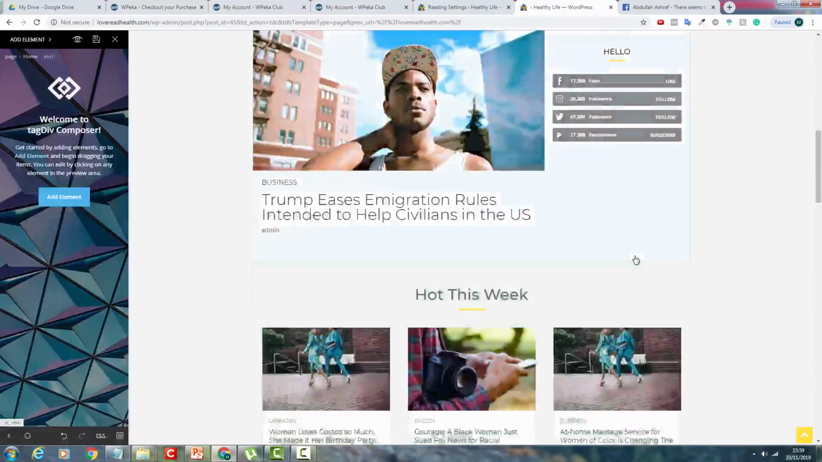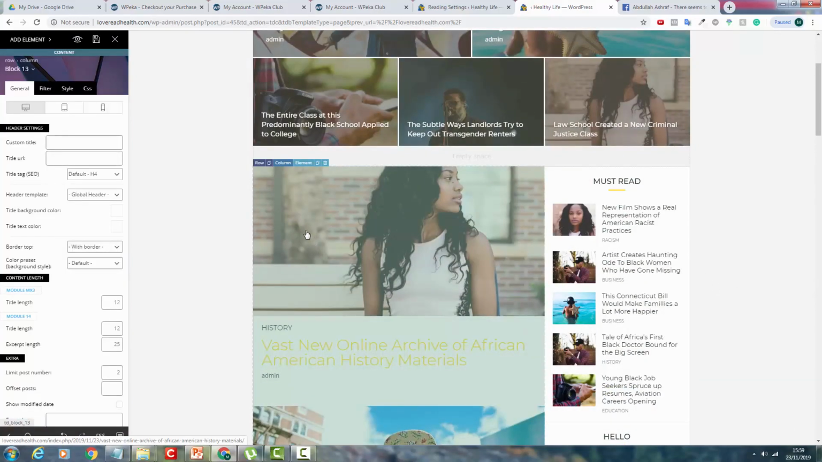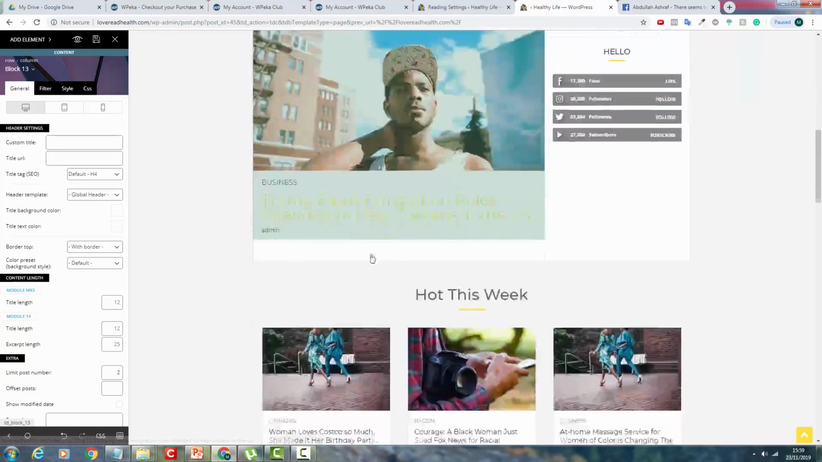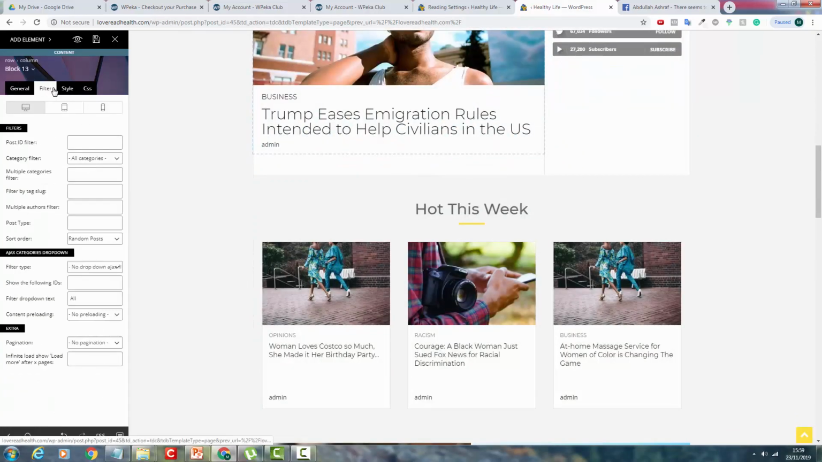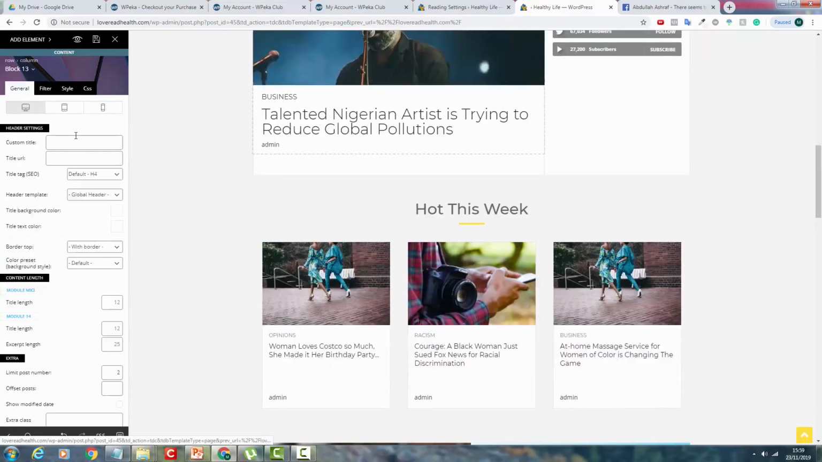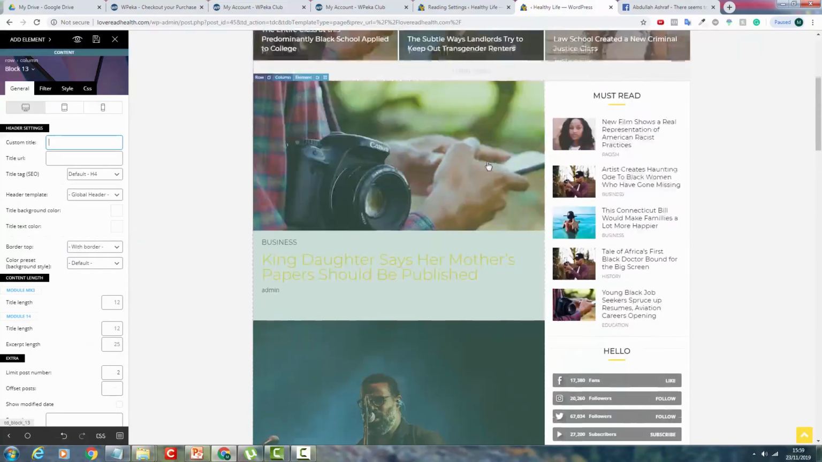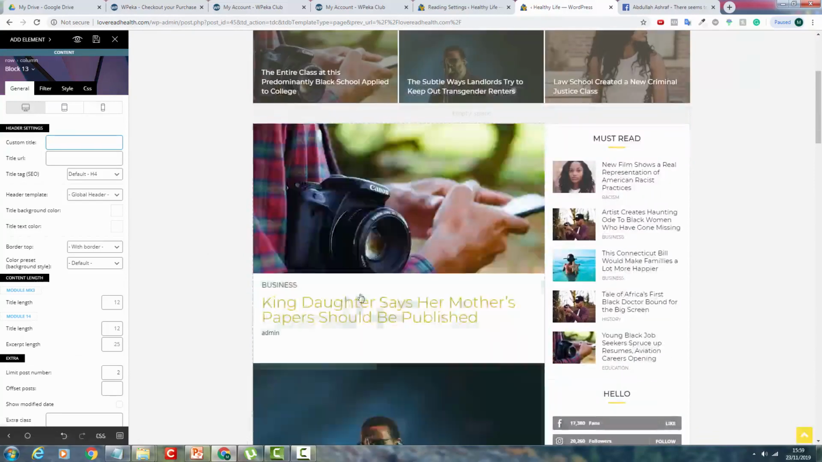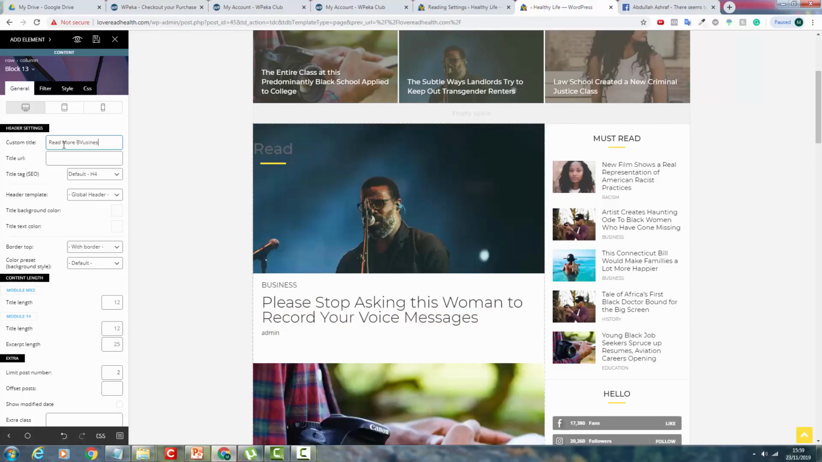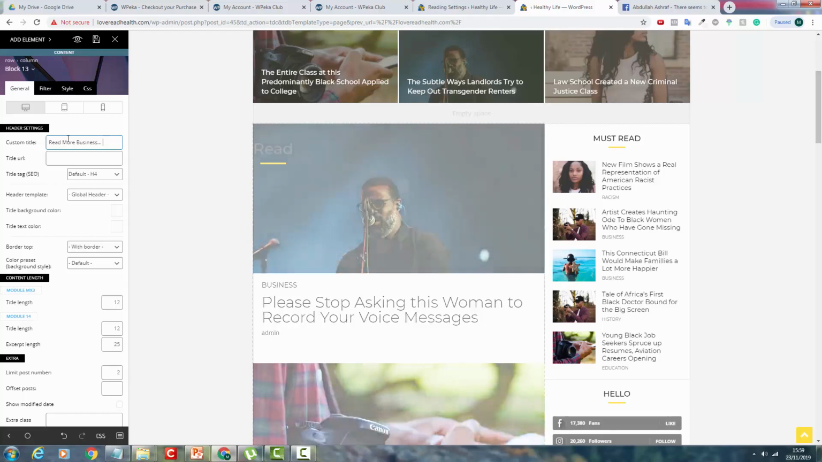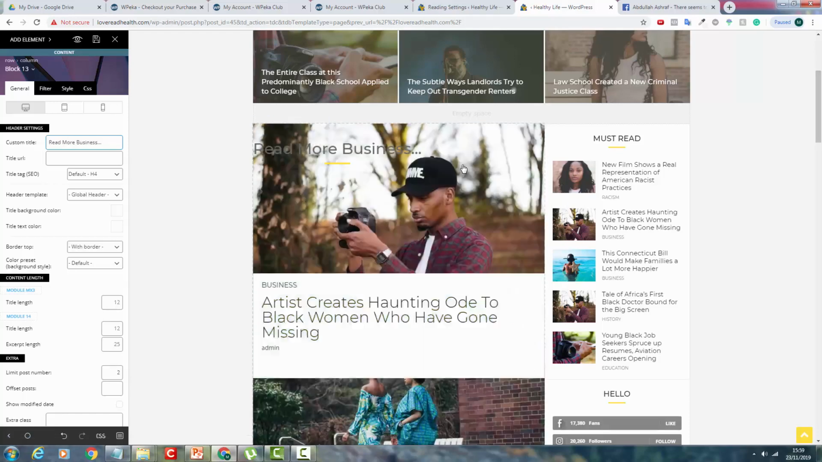Then we can come around here and we can play with all of these. Now, not only can you select how much content is presented here, you can filter by category. Let's say you only want business category content to be presented here. We come over here, as you can see, it says business under these, but we can select a custom title, read more business. Alright, and you can see that that will be presented there.